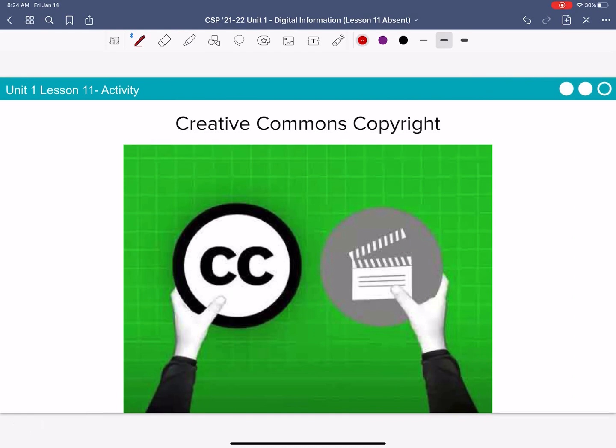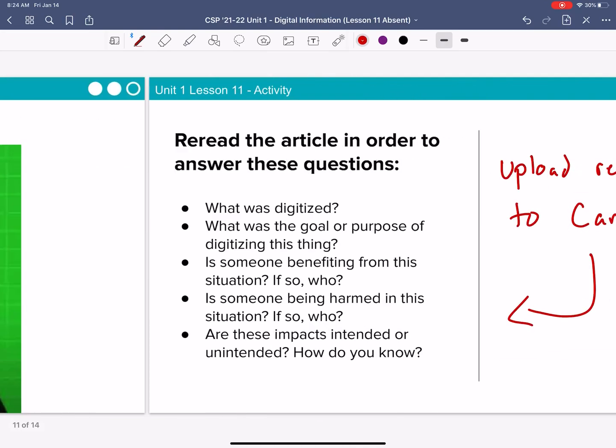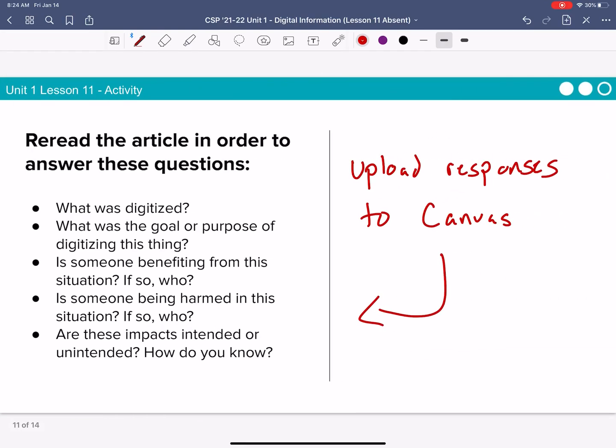Okay, so hopefully you've watched those 3 videos on code.org. If not, go ahead and pause this video and make sure you get through those that are posted on code.org. And then in your journal, you're going to answer these 5 questions. You're going to take a picture of this and upload it to Canvas so I can see your responses.